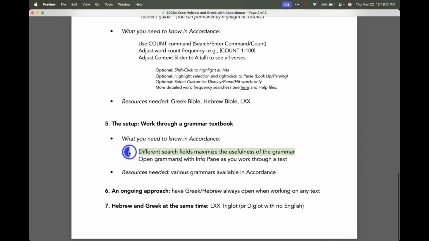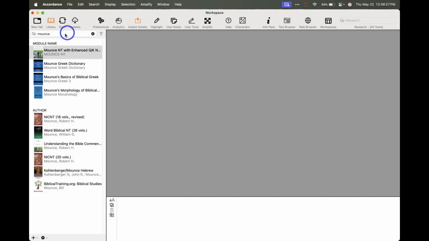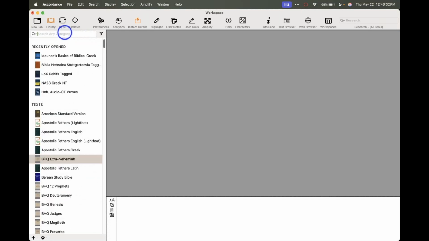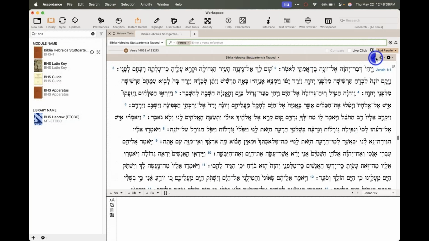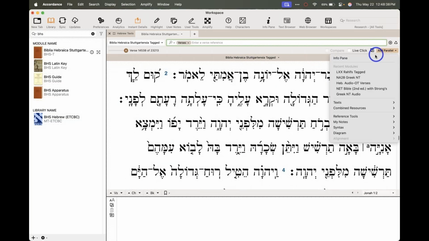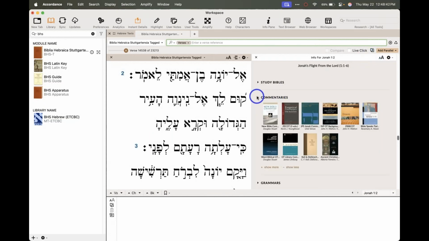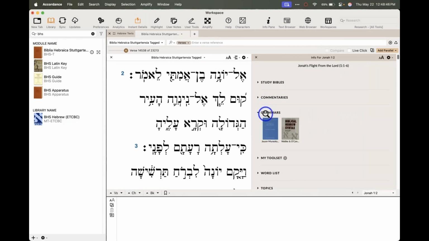So this first one is kind of the standalone approach. Like, I'm going to go to a grammar with a particular category in mind. But suppose I'm doing one of those reading plans, and let's switch over to Hebrew now. So let's say I'm reading Jonah. Here's Jonah. If I go to add parallel in info pane, there is a section called grammars. I'm just going to drag this up here. I'm going to click, hold, drag, and drop grammars.